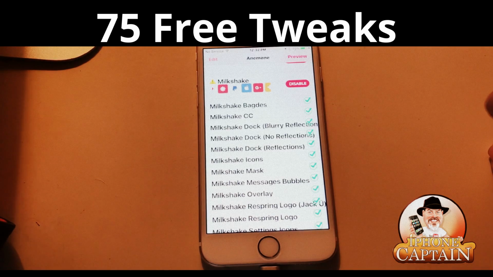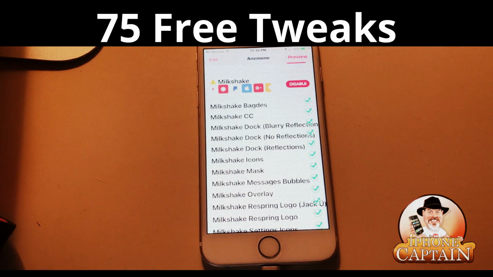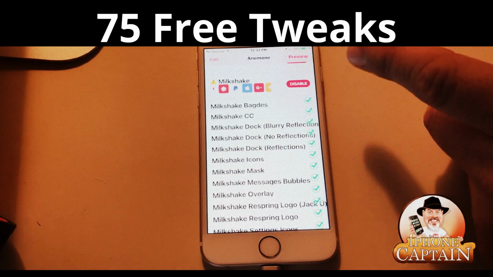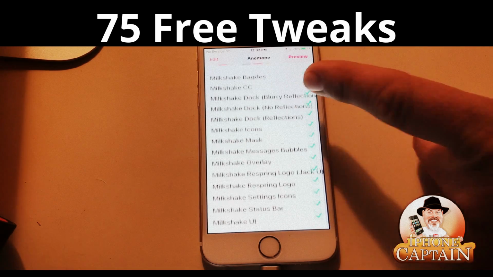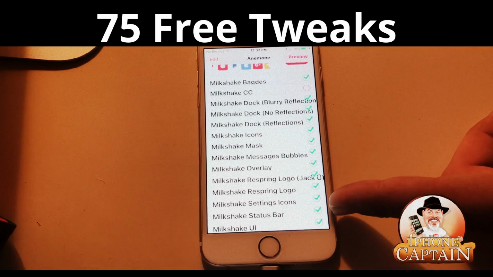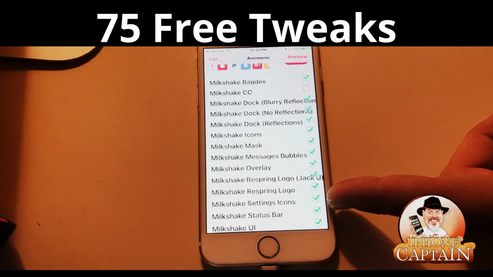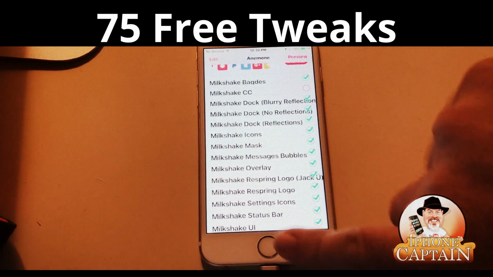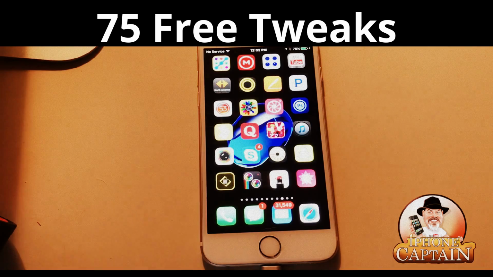You can turn things on and off, all different sorts of icons, badges. You can make your Control Center even be themed. The one I like the most about all this is you can theme your settings icons right down here. I really like how it adds that extra little punch and makes it look really nice. That's called Milkshake. Check it out. It's part of Anemone, and I think you'll really enjoy it.